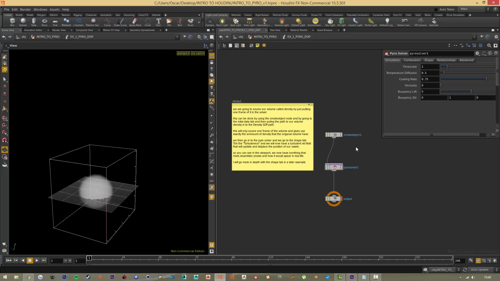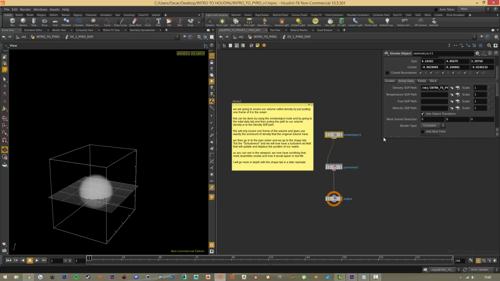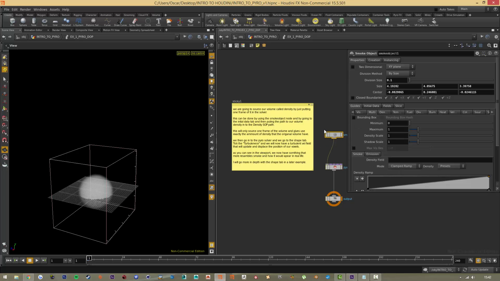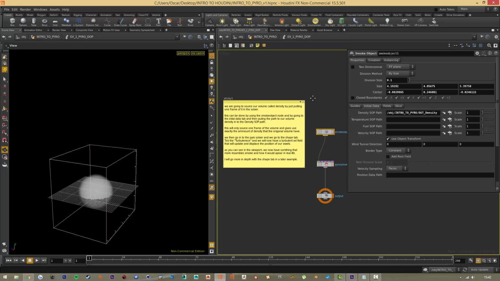So I said that with a smoke object, we're gonna actually source the volume. So let's go to the smoke object. There's a lot of things going on here. We're gonna go over the smoke object a little bit more in depth in a later example, but for now, we're just gonna drop it down and go to the initial data tab. In the initial data tab, we actually wanna reference our volume here. So in the density sub path, we're gonna bring in our density, which is object intro to Pyro and out density, as we defined before.